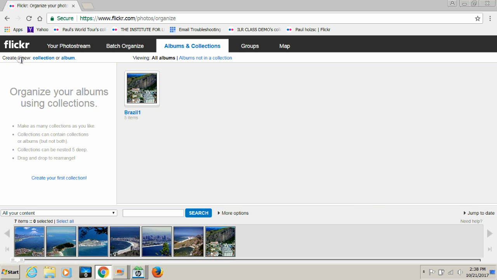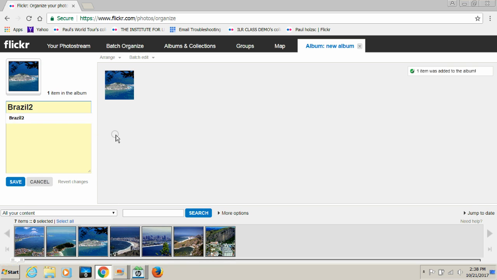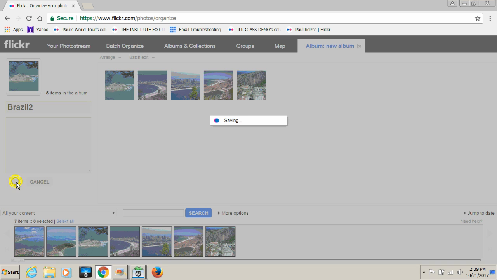Now we want to create a new album. It says create new album or collection. A new album, we'll call this Brazil 2. And now we're going to try to see what photos are not in. I kind of like that picture. It's a little island out in the ocean. I don't know what others are not in here. And we click save.